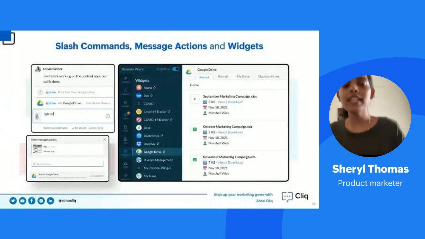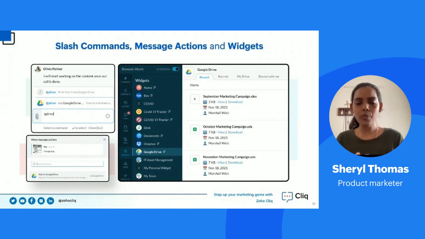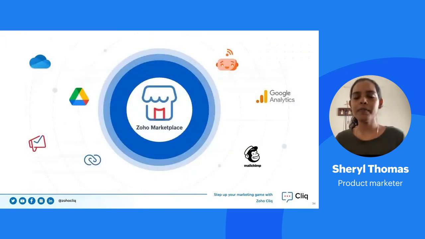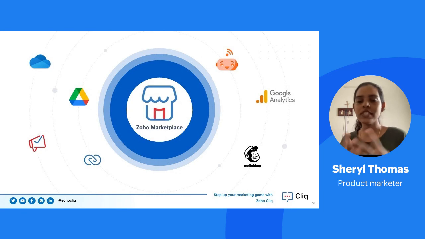All right, Zoho Marketplace extensions. So we have extensions that help you connect to a lot of other third-party applications available inside Zoho Cliq. And all these extensions can be accessed from the Zoho Cliq module itself. Some of the extensions that are especially available for the marketing teams are OneDrive, Google Drive, then we have Zoho Campaigns, Zoho CRM, Feeds, and Google Analytics, Mailchimp. These are some of the marketing centered integrations with third party applications that we have.